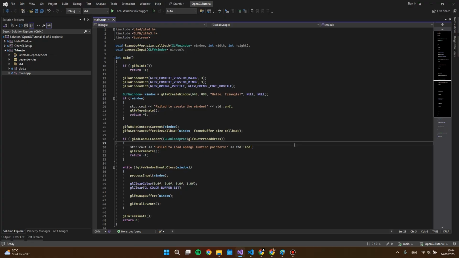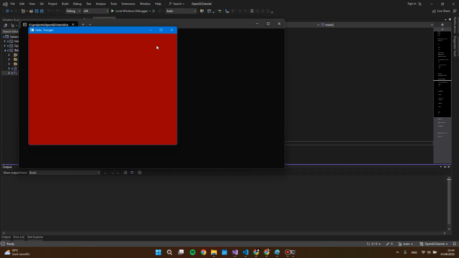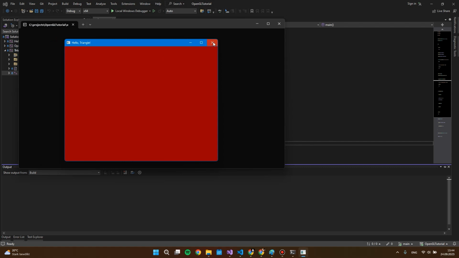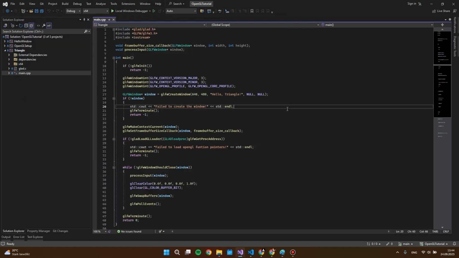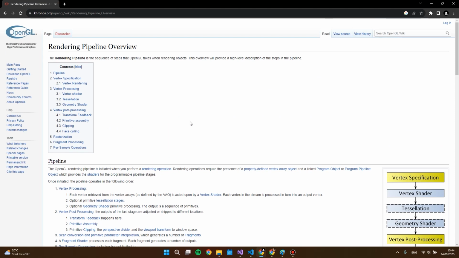In this tutorial, we're going to learn how we can draw a triangle via OpenGL. In the last tutorial, we created an empty window with GLFW and GLAD, and now we're going to continue to draw a triangle in this window. Well, first thing first, we need to know how a rendering pipeline is working.